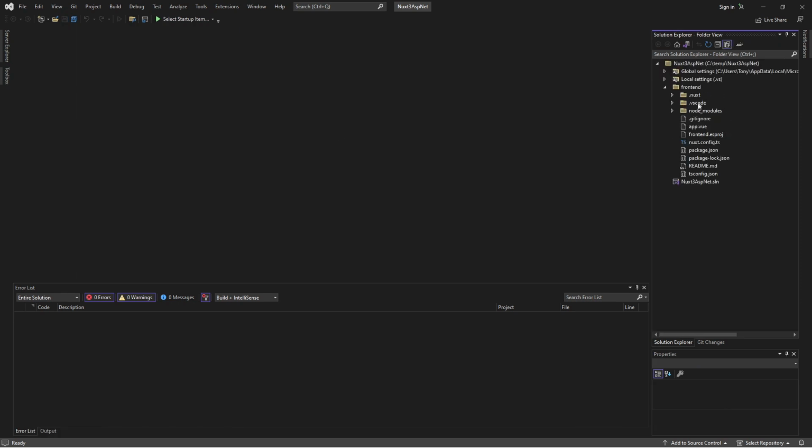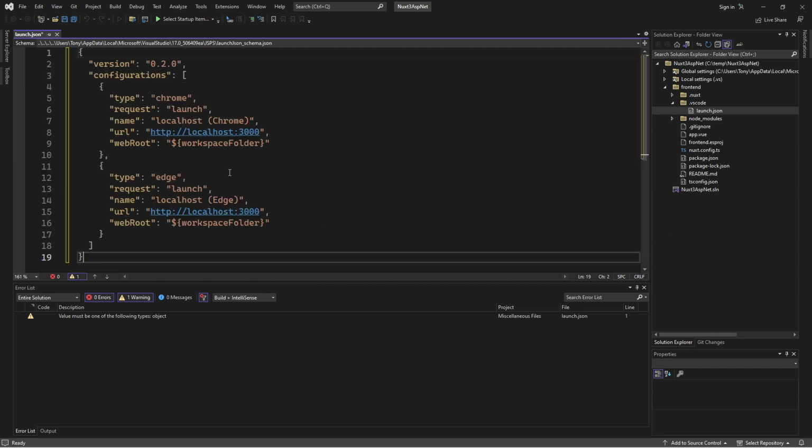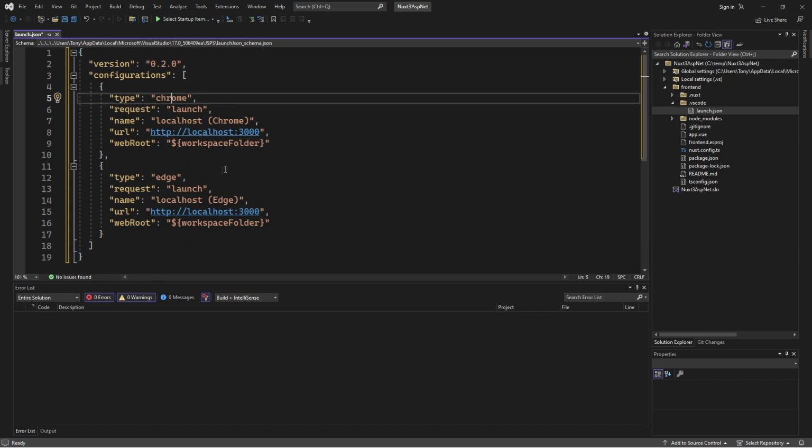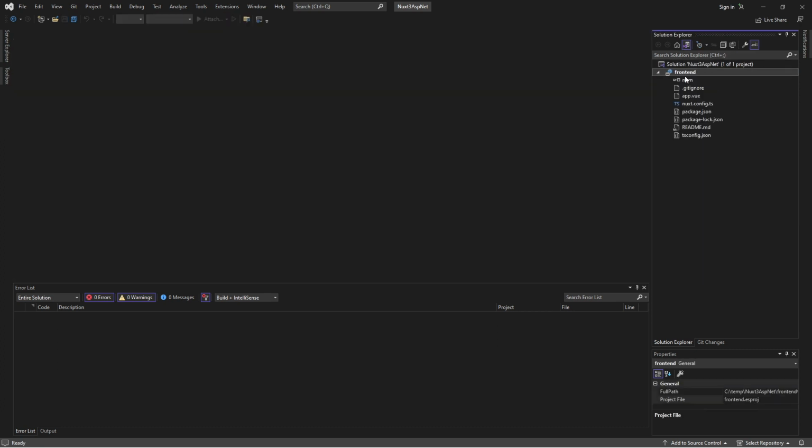Switch to our folder view. We can see our .vscode folder. So let's create a new file in here called launch.json. And this is all the stuff that Visual Studio Code normally does for you. So you can copy this from another project, but essentially this is setting up that we can launch our front end in Chrome on localhost 3000, or we can launch it in Edge on localhost 3000. So let's just save that out and let's switch back to the solution view.